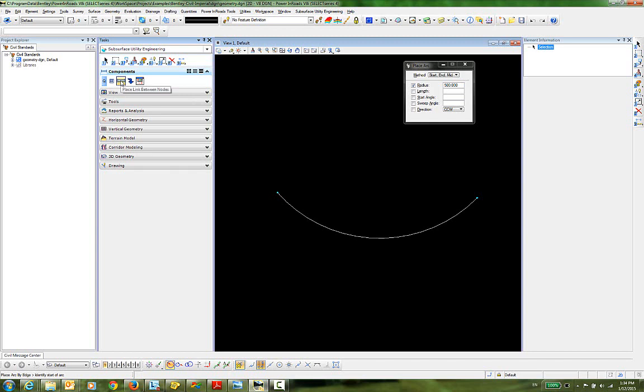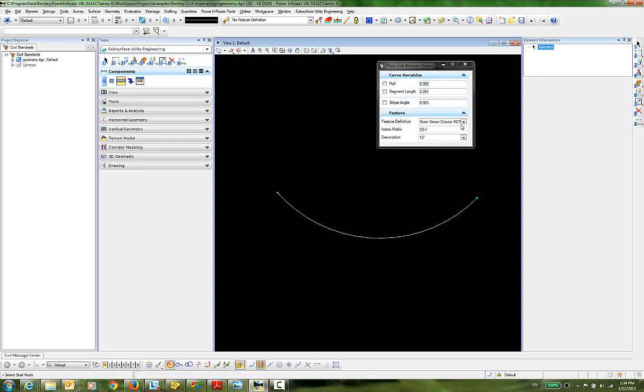So now I'll go into place link between nodes. I'm going to set up the feature definition, so storm sewer, circular, RCP is fine. The name prefix is fine, and the description here for the pipe size, we can change that to 18 inches.